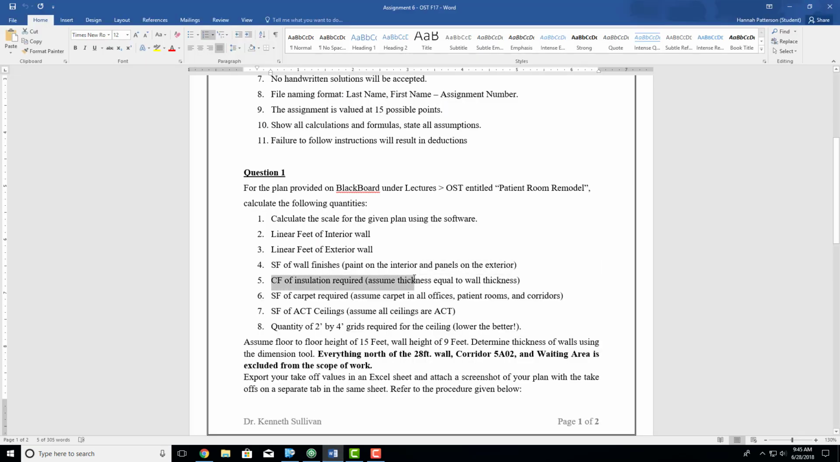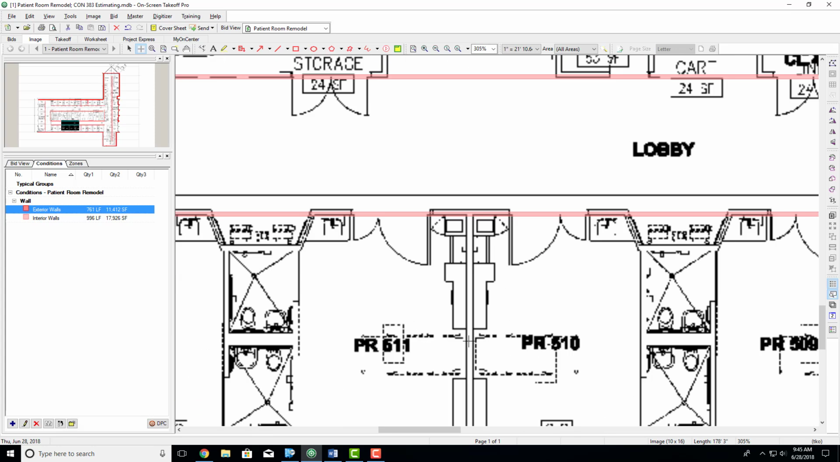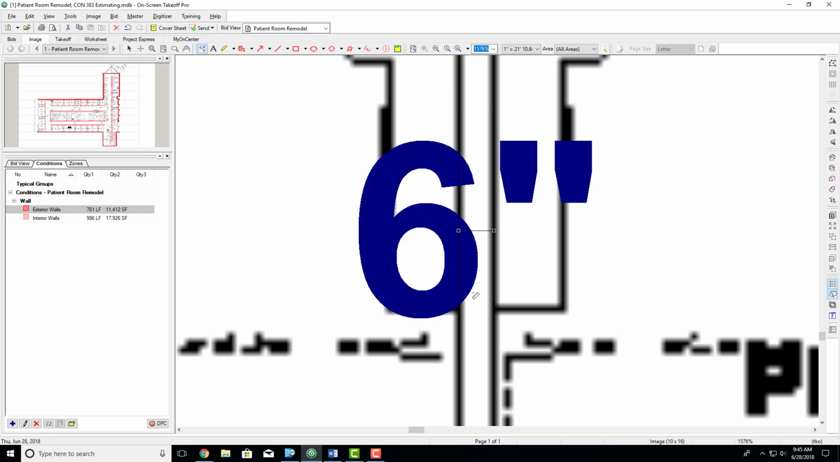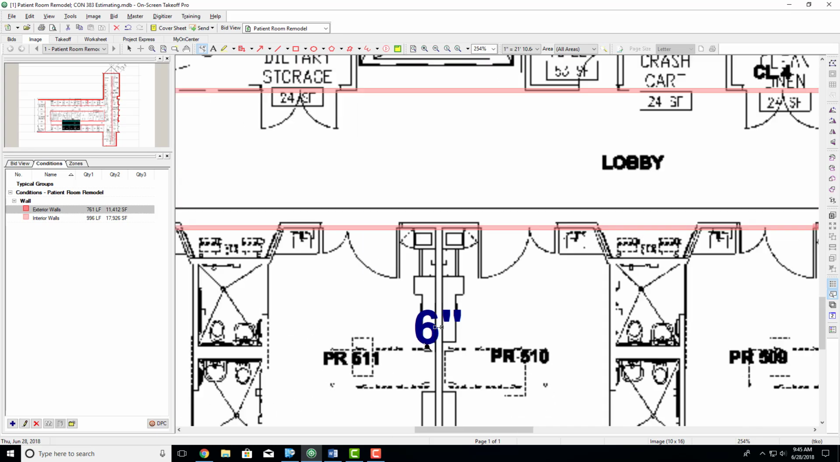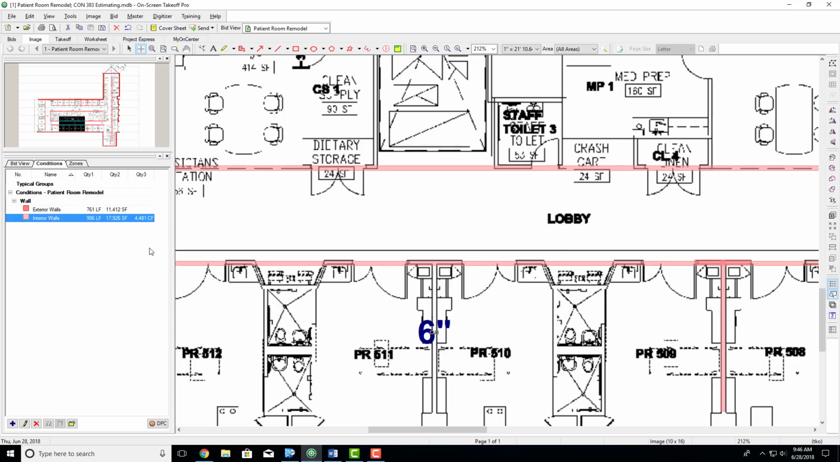You now need your cubic feet of insulation required. Assume thickness is equal to wall thickness. So right now, we don't know what our wall thickness is. So I'm going to zoom in really close to this wall right here, and I am just going to measure it. I'm going to go from there to there, and it is a 6-inch wall. So now I'm going to go back to my interior walls, and I'm going to change the thickness to 6 inches. Then, quantity 3, I'm going to choose volume in cubic feet, and it will automatically populate my cubic footage of insulation.